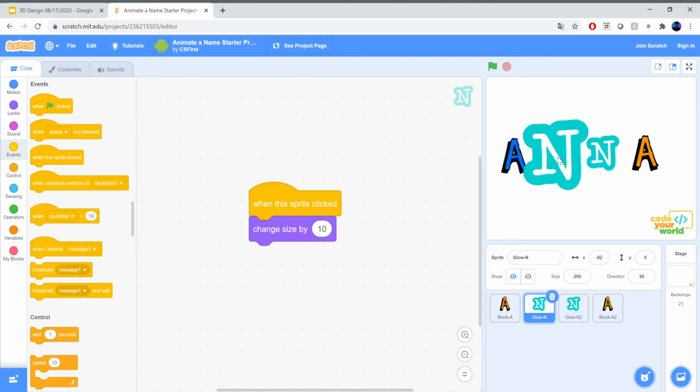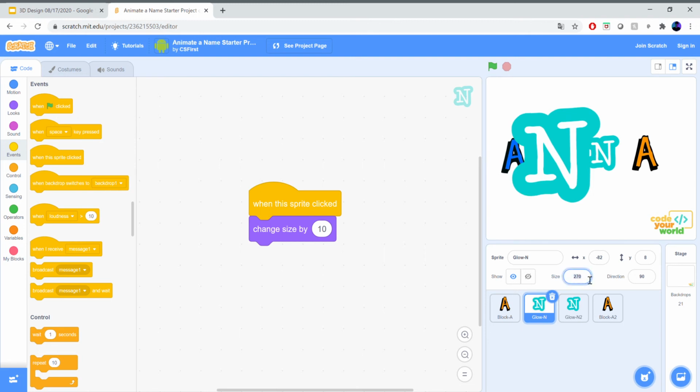Every time I click it, it's going to get increasingly bigger. Okay? Notice here the size. It went from 100 up to 270. I'm going to reset it to 100. Let's say that I want it to change by 10 and then return to normal, right? Because I don't want it to keep getting bigger.